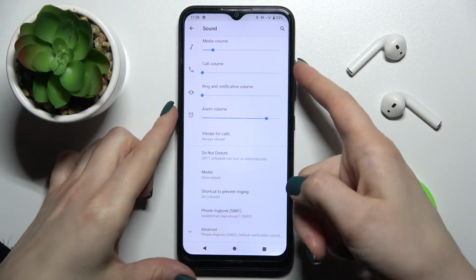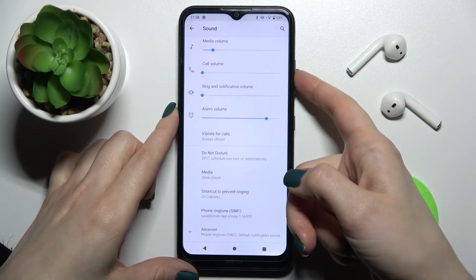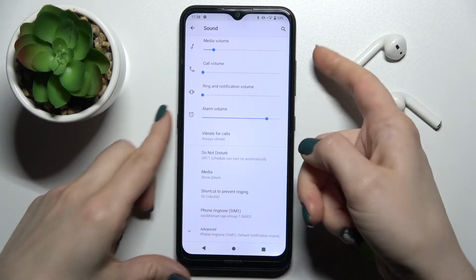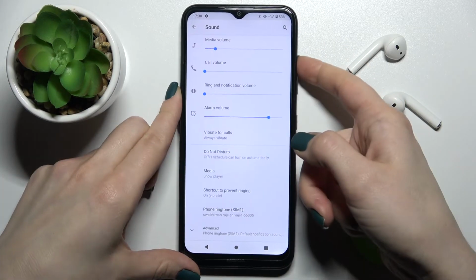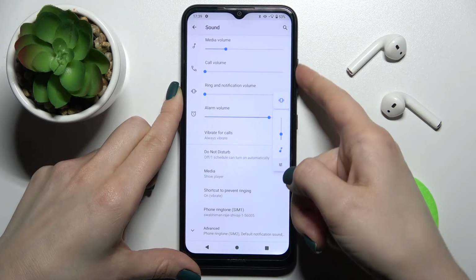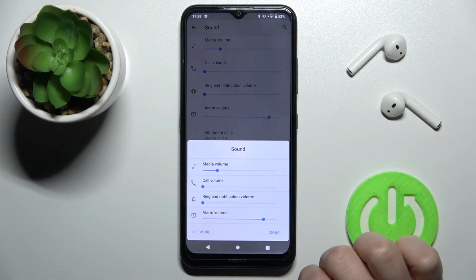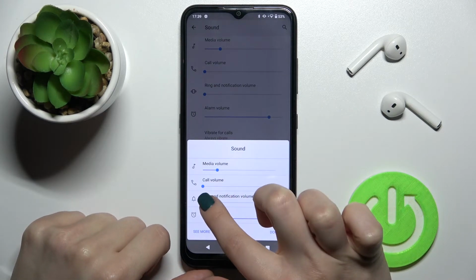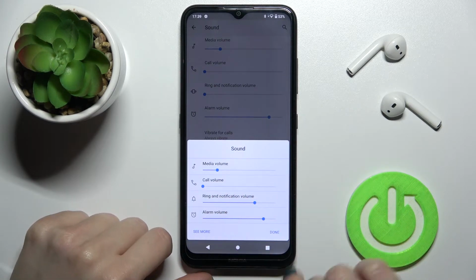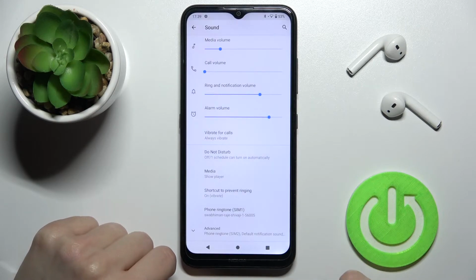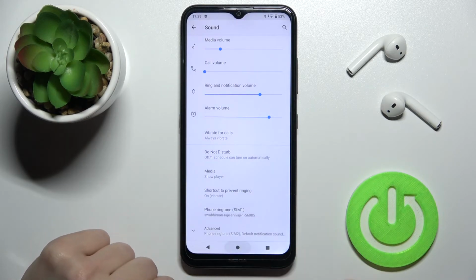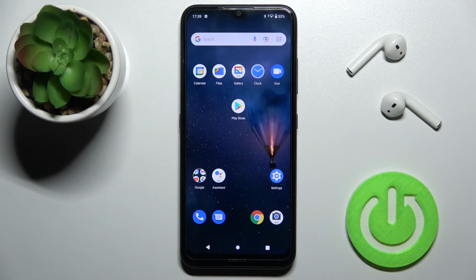We also have a second way you can do that. You just press the volume up button, here on the right side of your device, and then you will see the settings icon. Just tap there, and in the same way you can unmute your ringtone, and then just tap Done to save the changes. So that's how it looks.